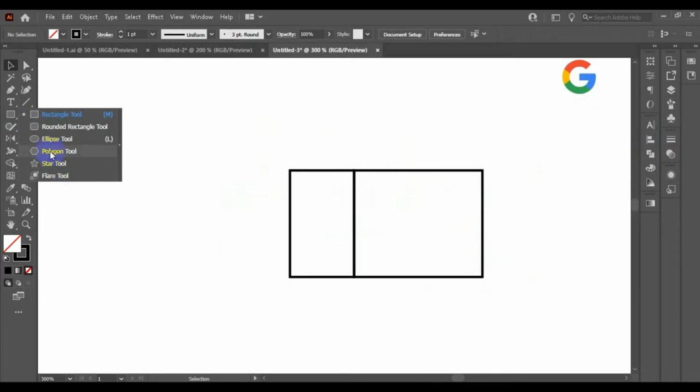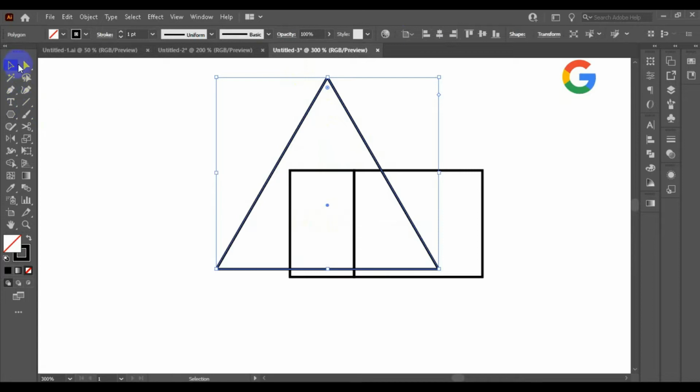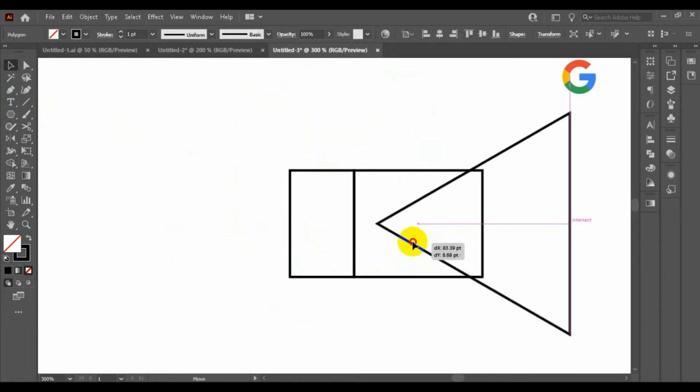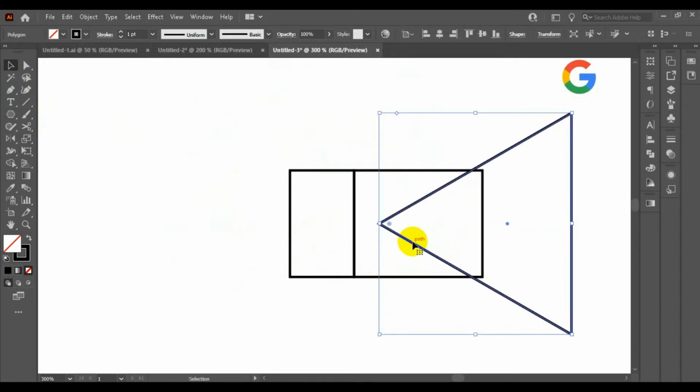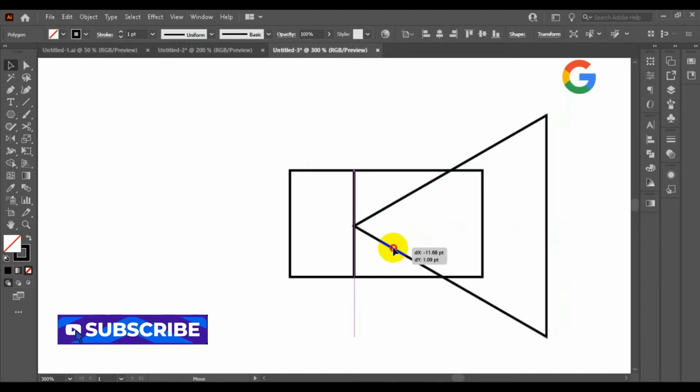Now we need a triangle, radius 60 pt, sides 3, and OK. Now hold shape and rotate this triangle. Now adjust this triangle.